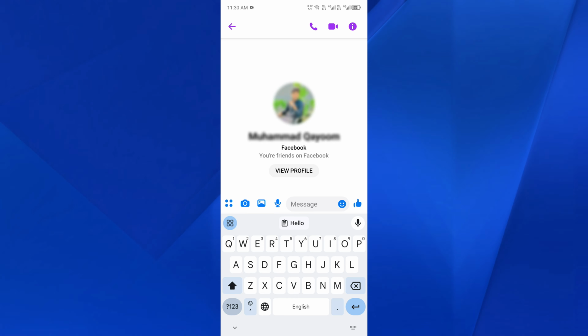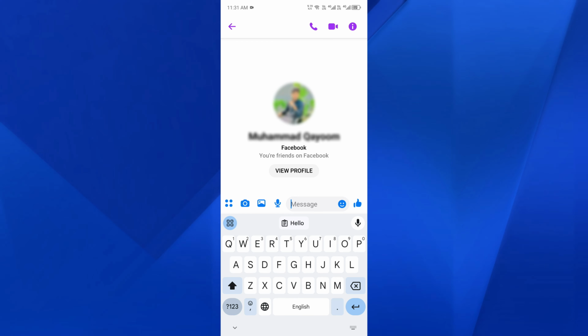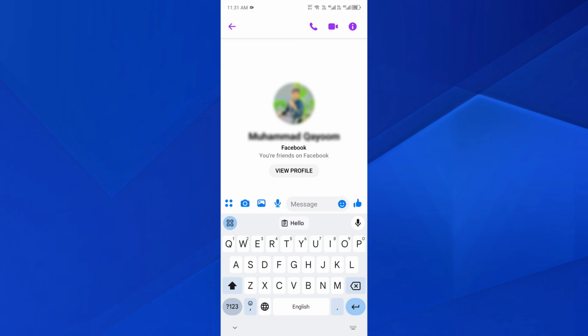Messenger can only store one draft at a time, so if you start a new draft message in a different conversation, the previous draft will be overwritten and lost.